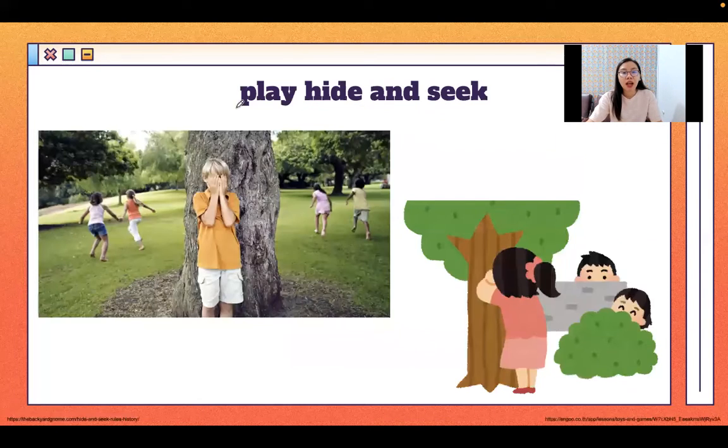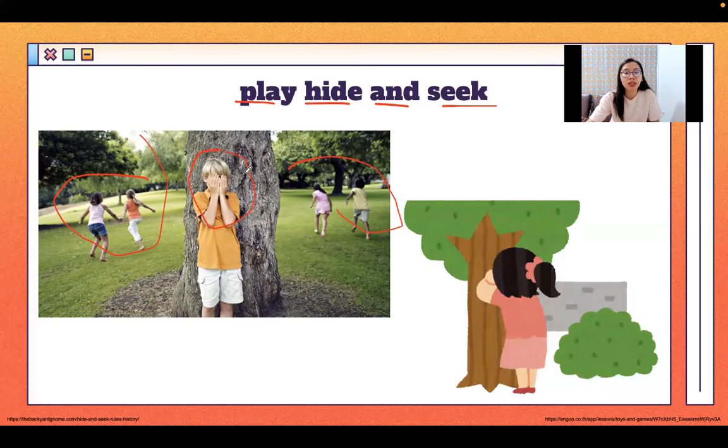Okay, next one. Play hide and seek. One more time, everybody. Play hide and seek. Play hide and seek is like, you know the game, 1, 2, 3, 4, 5, and then you seek them, you find your friends. Like this one, they hide, and then after counting 1 to 10, this guy will seek them, will find them. Play hide and seek.